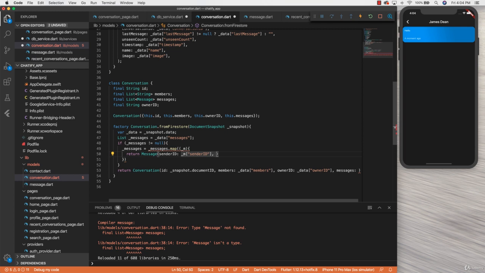Then we'll have the actual content, so that would be _m.content. Then we'll have the timestamp, so that would be _m.timestamp. And then finally, the last thing we would need is the actual type of our message.